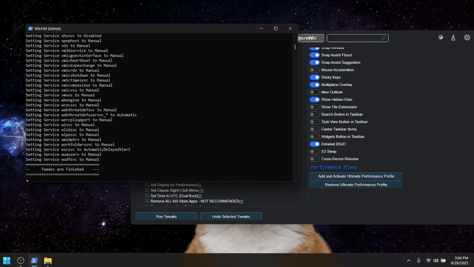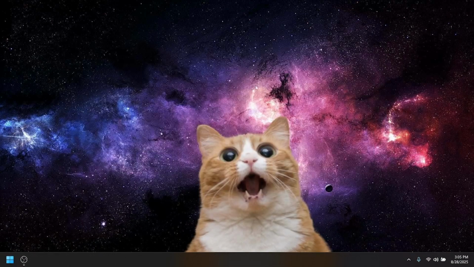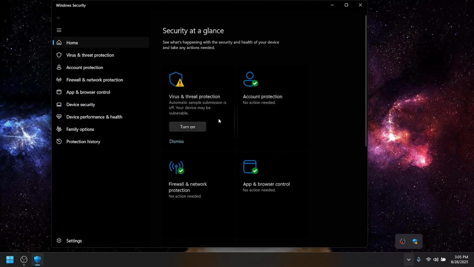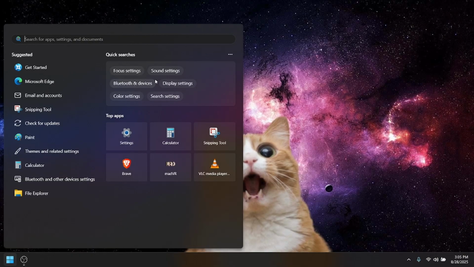Okay, now the tweaks are finally finished. So we'll just restart the machine. All right, so we restarted the machine. Another thing that I noticed whenever I run the Titus tool is it turns off the virus and threat protection. So we'll just turn that back on. And there we go. It's looking pretty clean.